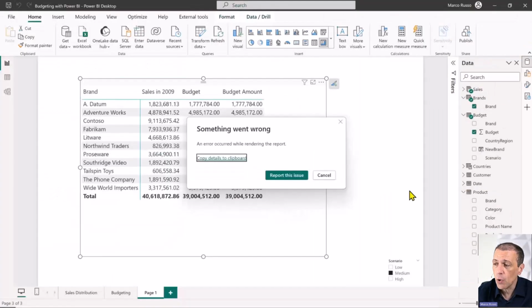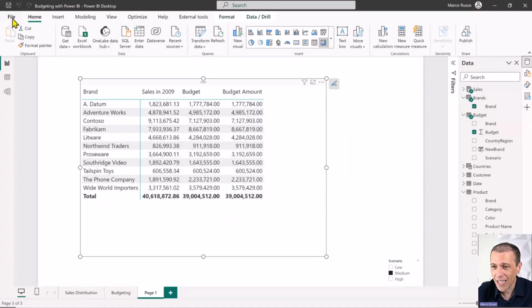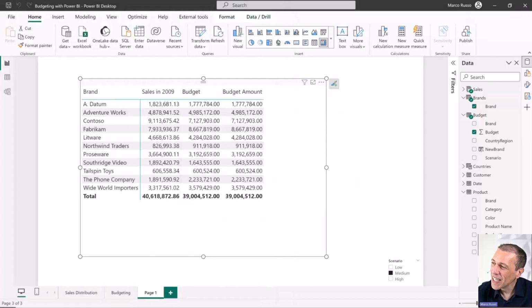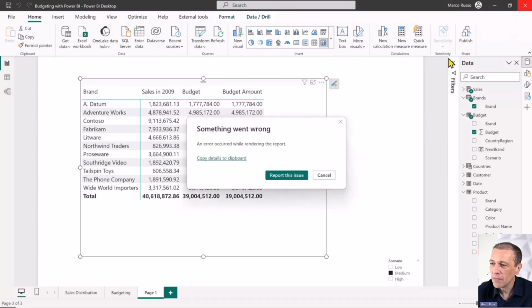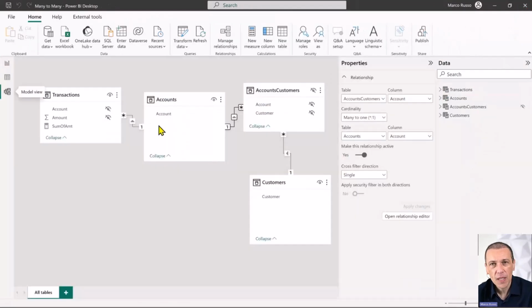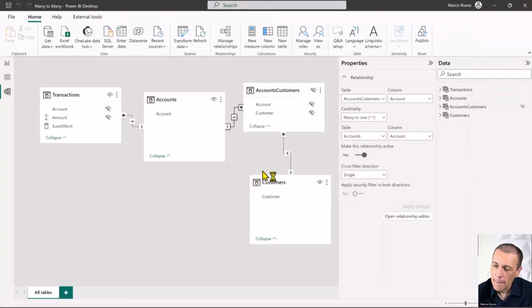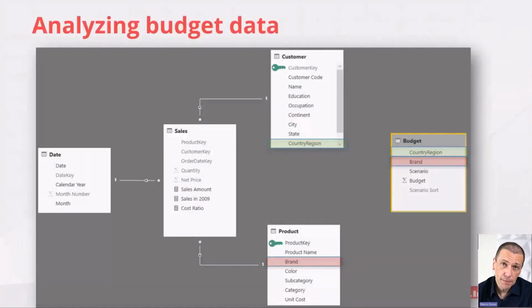And in an ideal world, where I have Power BI working well, let me save this and close this again. In an ideal world, this is not an issue, because I could group columns of different tables into the same logical folder.